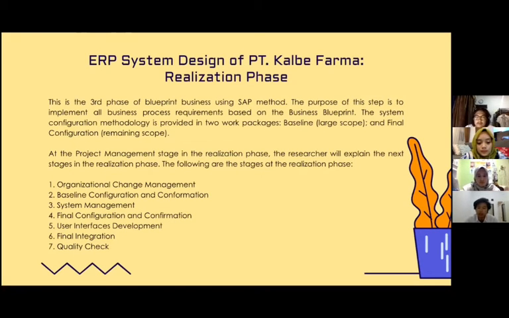There are 7 stages. The first one is organizational change management. This covers the existing organization and the proposed organizational management in KALBE Pharma. The existing one is a leader, and then general affairs, and also an administration section and warehouse section in KALBE Pharma. And after we know the existing, we propose the organizational change management to be better.